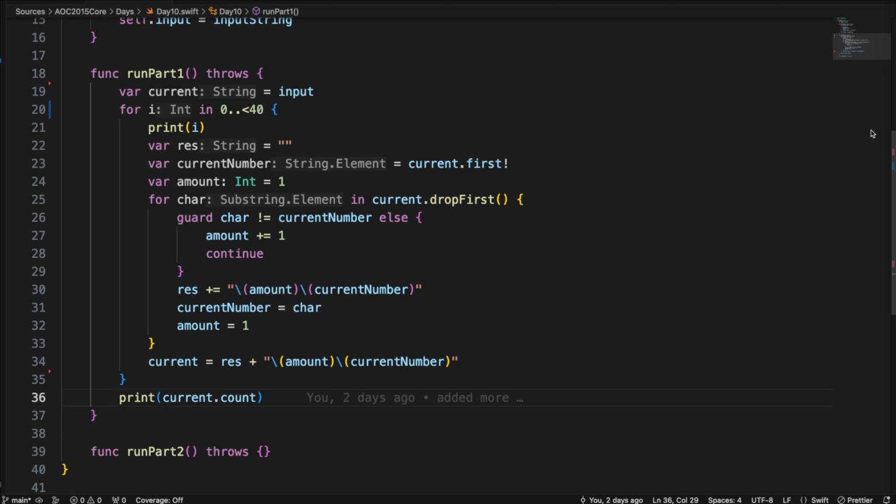Today we're going to do Advent of Code 2015 day 10. It wasn't that hard today. Let's jump over to the problem description.